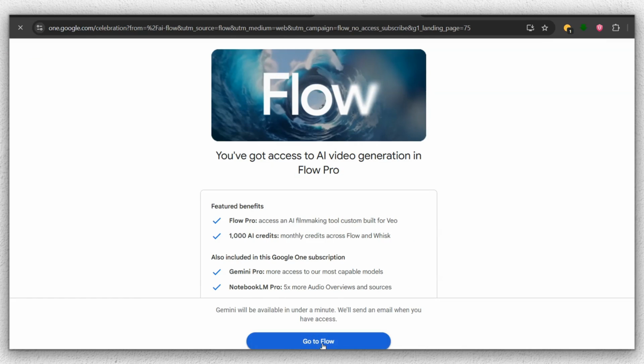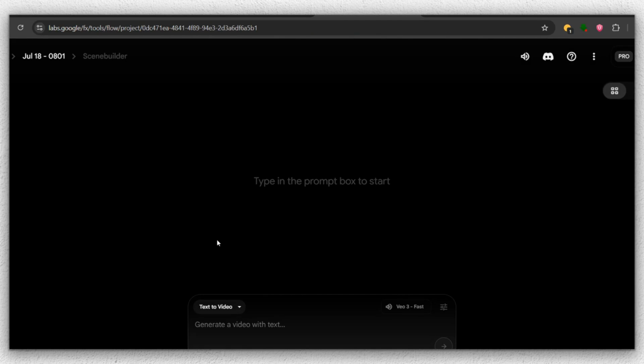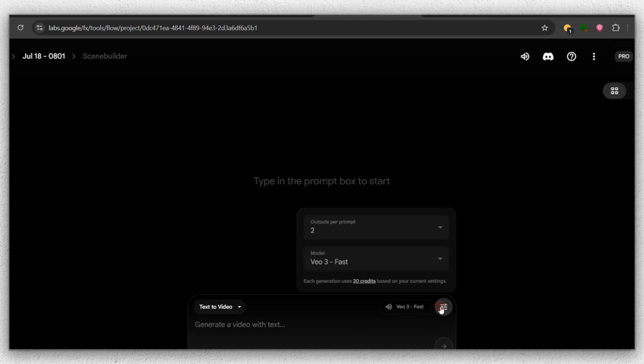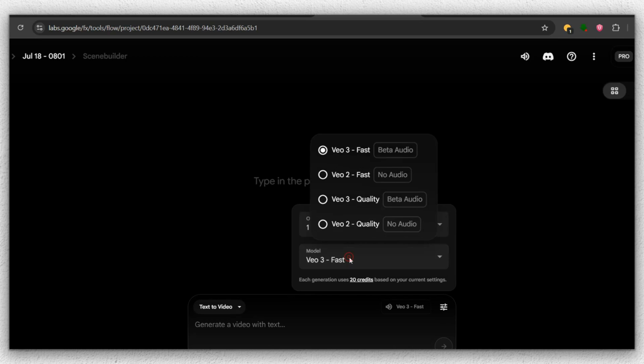Click Go to Flow, then tap New Project. We'll create our videos from text, but here's the game-changing trick that lets you generate up to 50 videos instead of just 10. Before proceeding, change your settings like this. First, set the number of videos per generation to 1. Then choose Veo 3 Fast Model. And here's why this is brilliant.